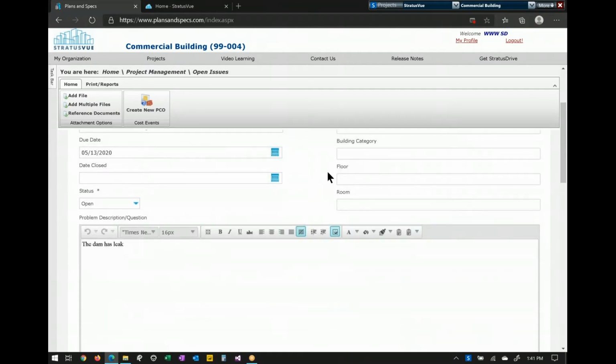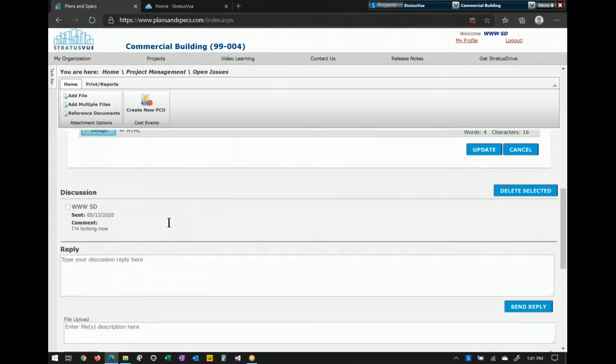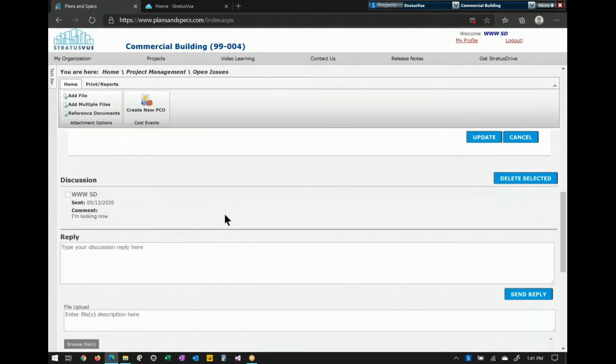Coming down, this is a simple question to a specific person. And then you have a discussion section. Everything within the open issues is going to be similar throughout the site. That's why I like to start here. The reply and discussion is going to be a recording of everything that's said, by who, on what date, and what they said. So if you come back a couple of years from now and you need to remember why you did something out on the project site, this is what would recall that memory.